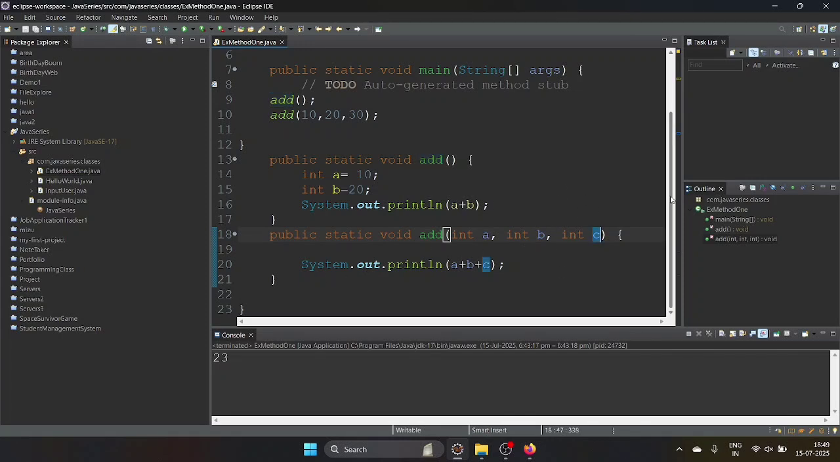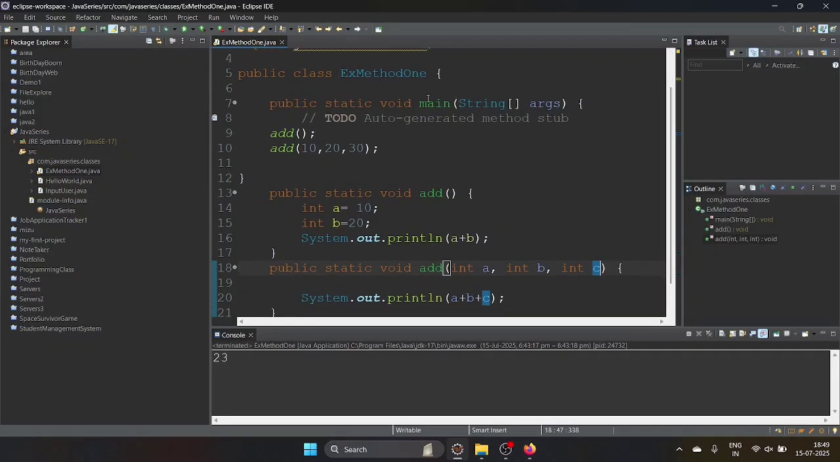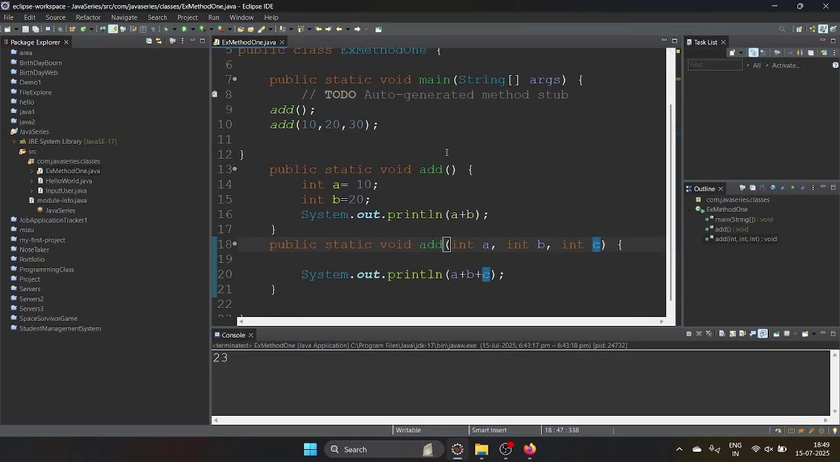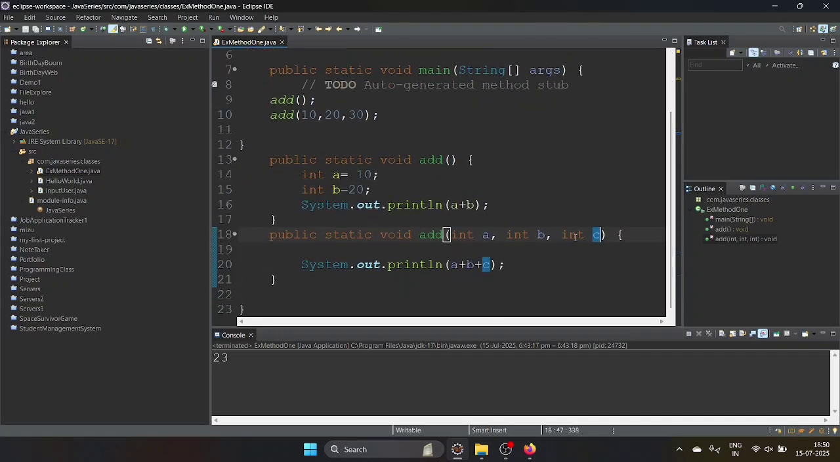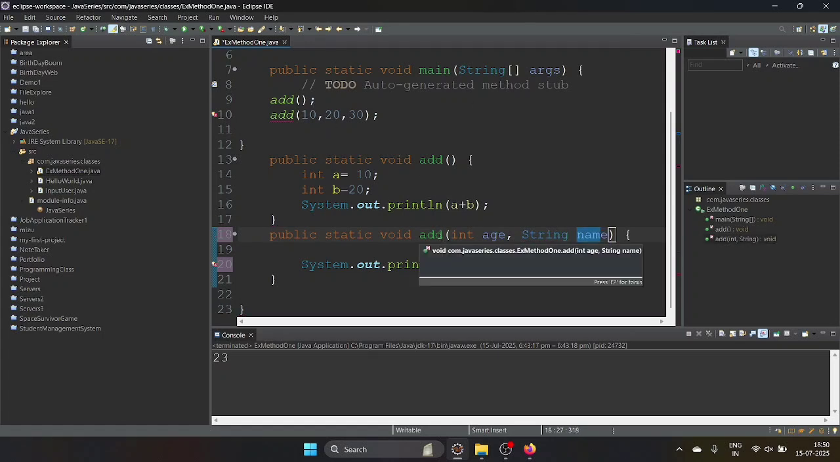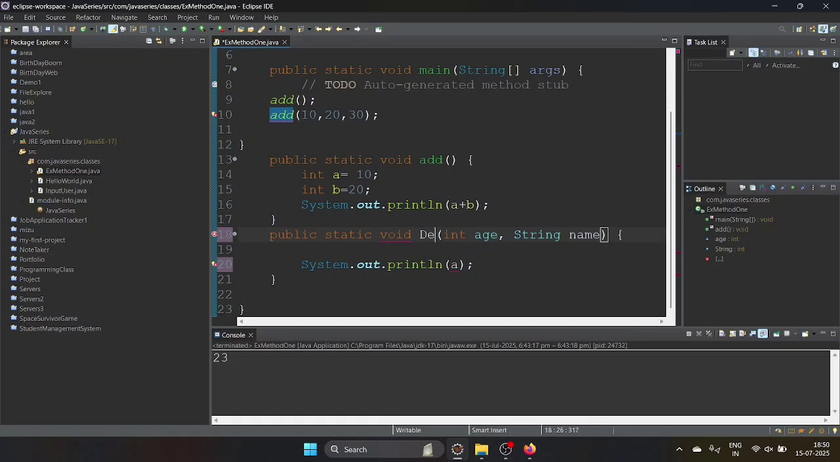So you are having multiple methods with the same name inside the same class, but the type of the parameters or the number of parameters is different. That one we can say is method overloading. You can pass any type of parameters. Let's take an age and a string name. We will remove this one, and we will give details.